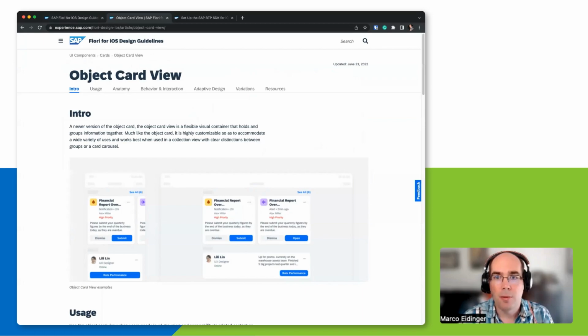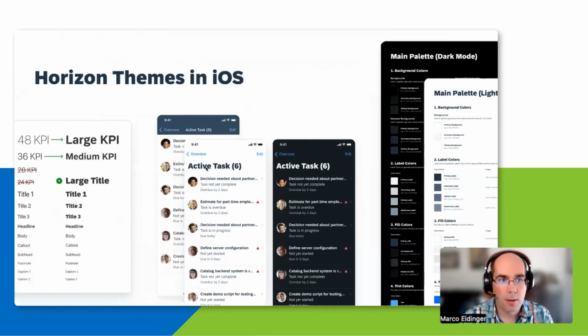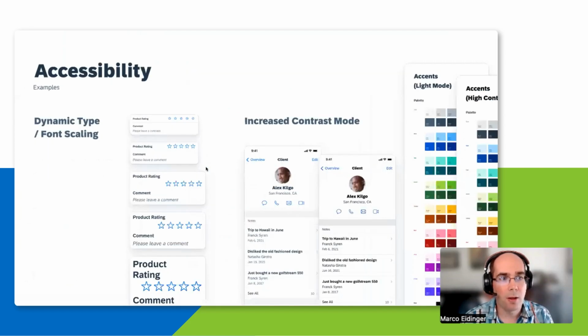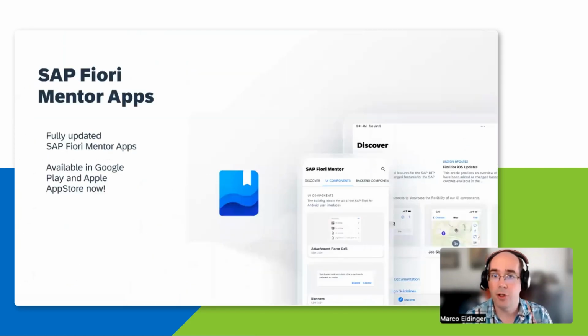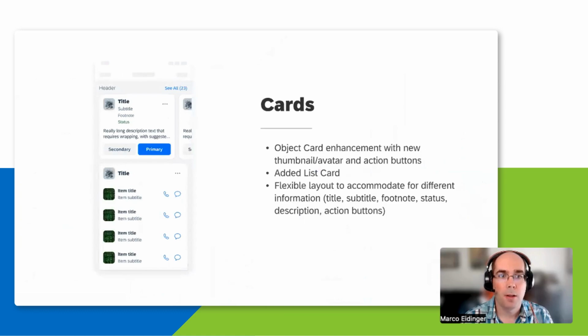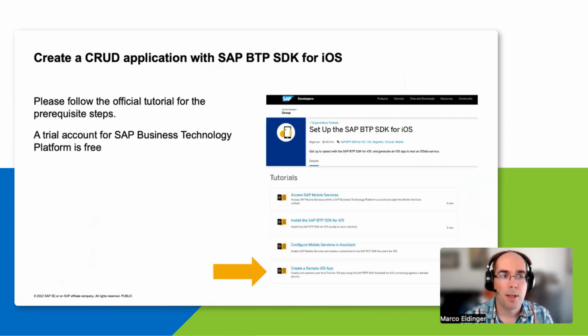So I will switch back to the presentation, and we have seen these parts. I have shown you the Fiori Mentor app. As I said, you can download it from the App Store. And the next part is the SAP BTP SDK for iOS.